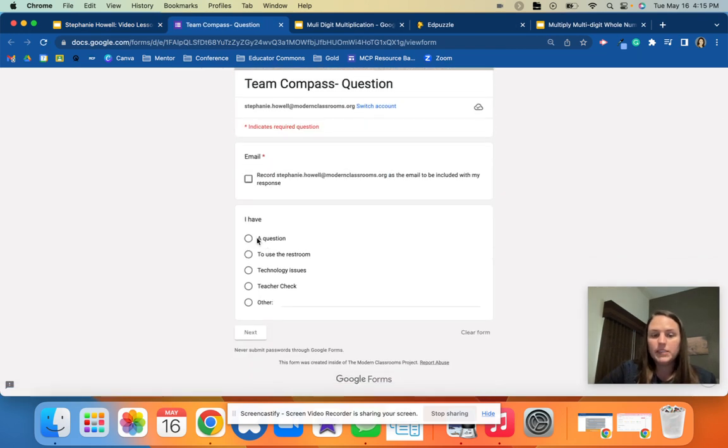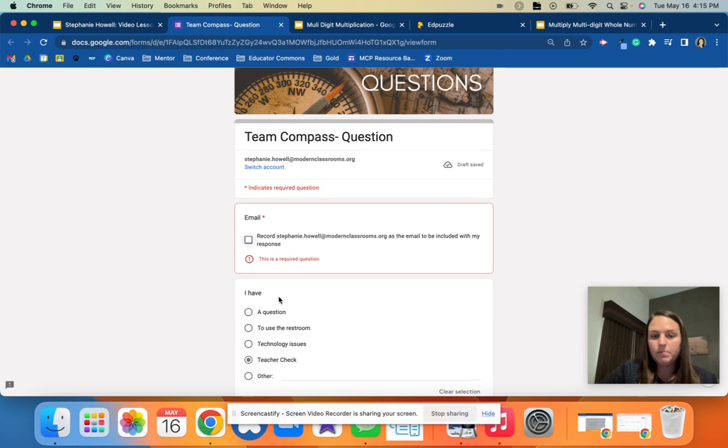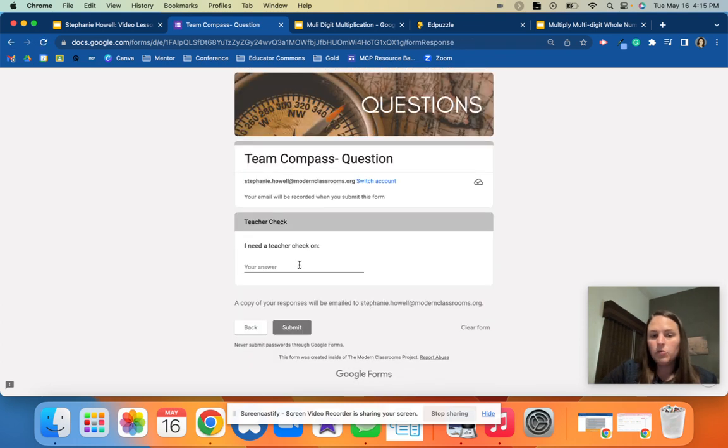If my students need help or once they've finished, they can complete this Google form that I have for them. So they're able to say, I have a question, or they need to use the restroom, or they need help with a technology issue. And based on this, if it was a teacher check, they're able to hit the next button, and then once they hit that next button, it will then ask them what number they need checked on.